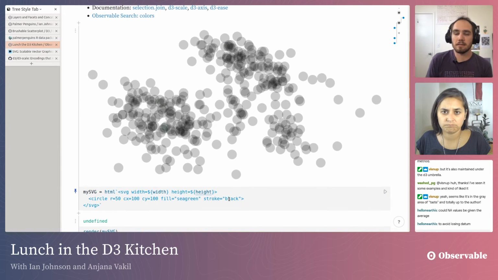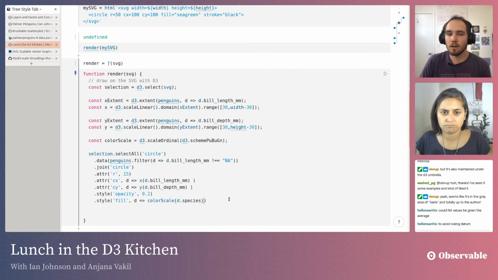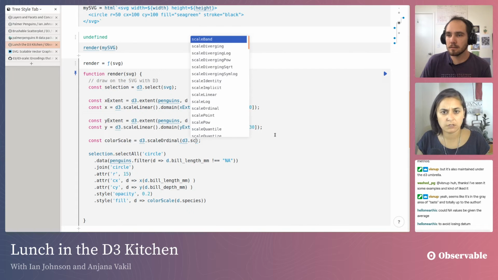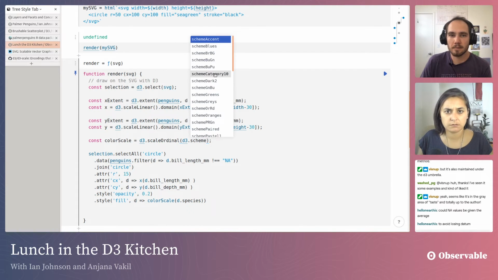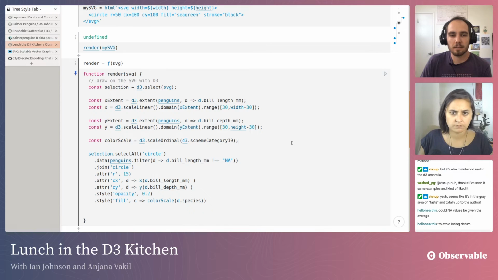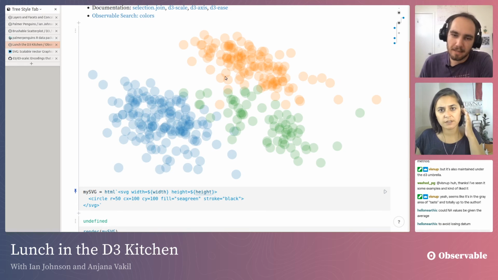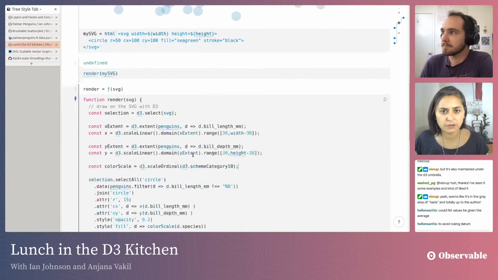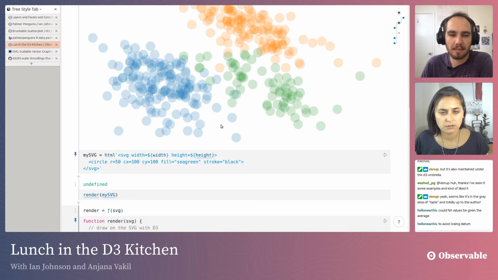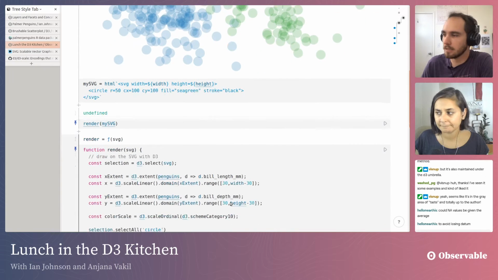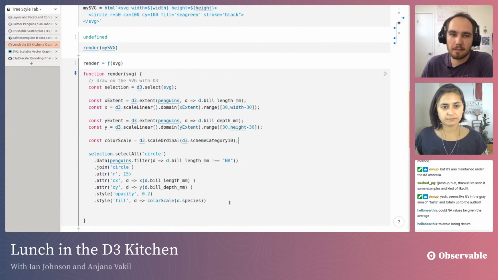Let's try, instead of scheme PUBGN, can you try category 10? Scheme, category 10? Yeah. See if that makes a difference. There we go. Okay, cool. So I just have to learn about what these different schemes are. This is nice. Okay, so we've got some blue ones. I don't know which one is which though, but we can figure that out later. We could pretty quickly make a legend. That seems useful.